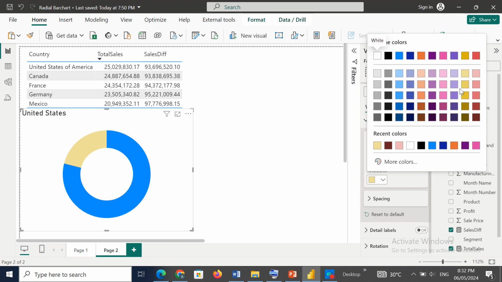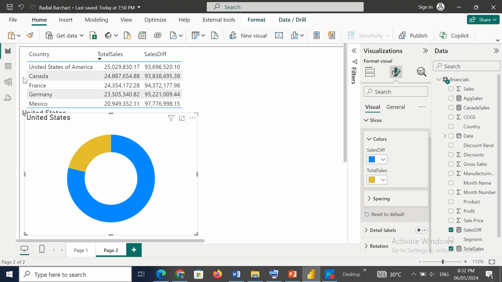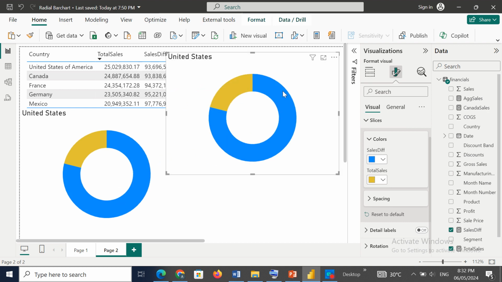Let's give it a yellow color. Now, what we are going to do, I'm going to duplicate this. Let us copy and paste. I'm going to duplicate it up to 4 times.